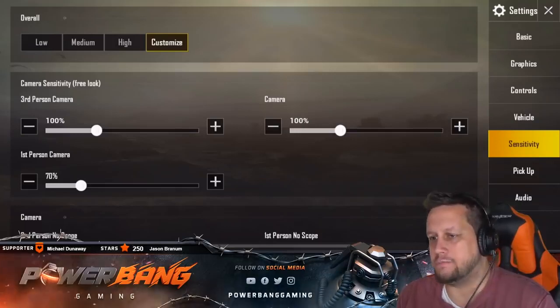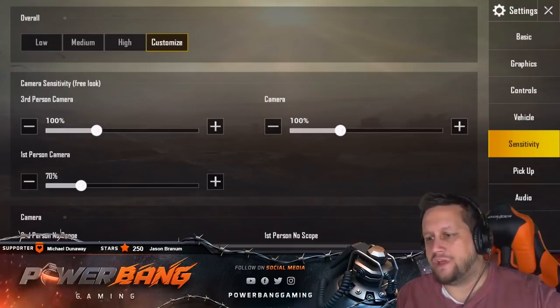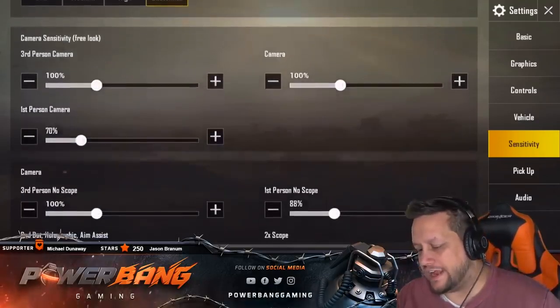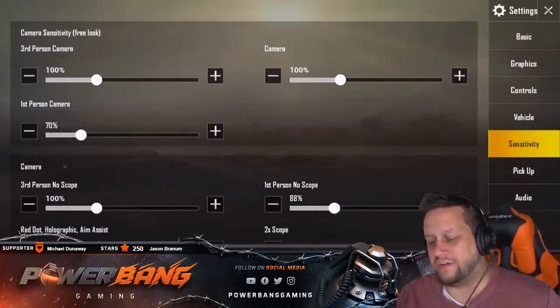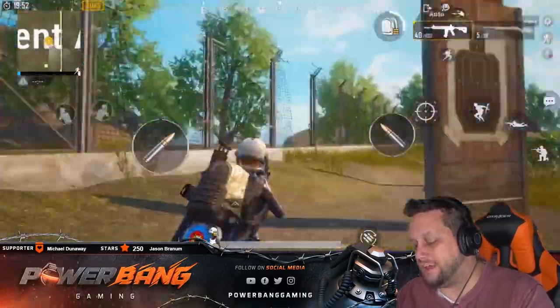And again, customize is what you're looking for. I like to start off with a medium overall sensitivity and tweak from there, right? So what you're going to see is the first section here is the camera sensitivity or free look. This is essentially looking around like this. How sensitive is your camera?